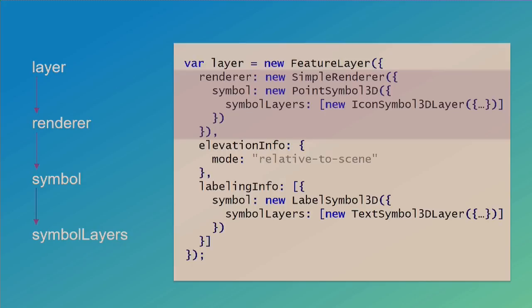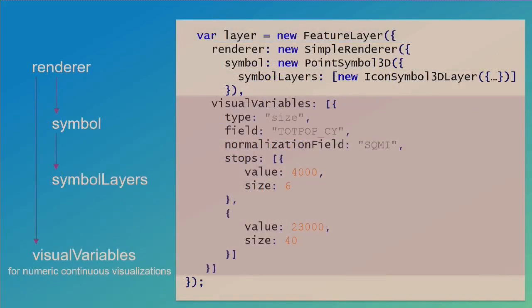You might be familiar with this concept from ArcMap or desktop applications where they also have this. Another important concept that you need to know is this visual variables property, where you can map numeric continuous attributes to, for example, color or size or opacity or rotation. And this will allow you to create multivariate visualizations. The visual variables, again, you set on the renderer.